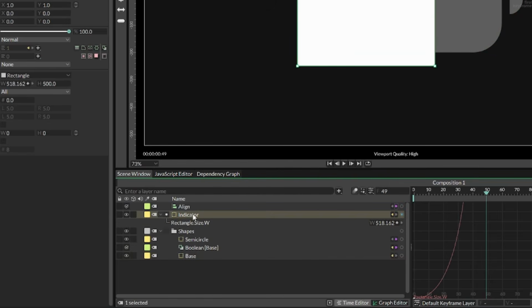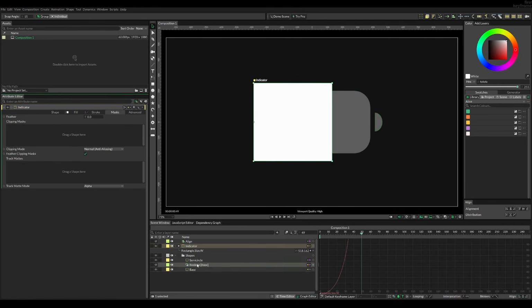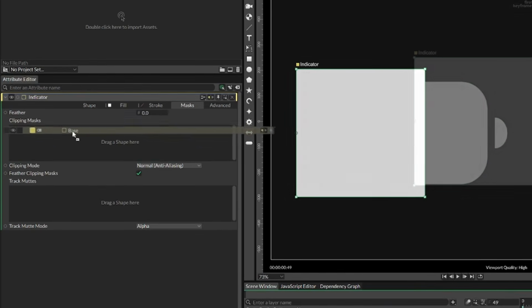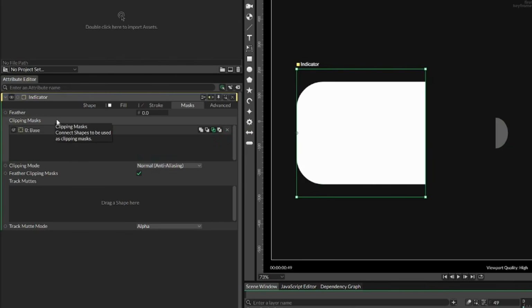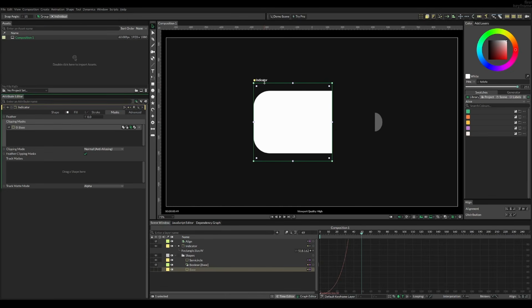So we can go into the indicator. Then going to masks, we can see we can input a shape, which is going to be the base shape. Now, dragging this base shape into the indicator's clipping mask, we'll see that it doesn't quite look right now, but it is actually set on the right mode, which is intersect, which basically tells the computer that the white shape, the indicator, is only visible in the places where it overlaps with the base shape and the knob.